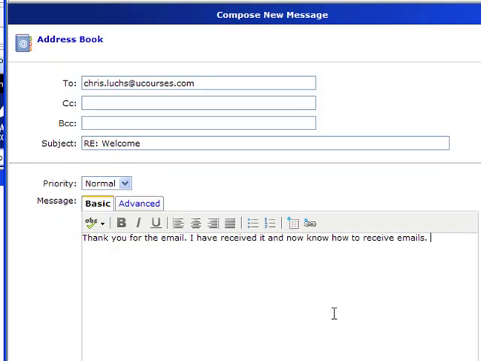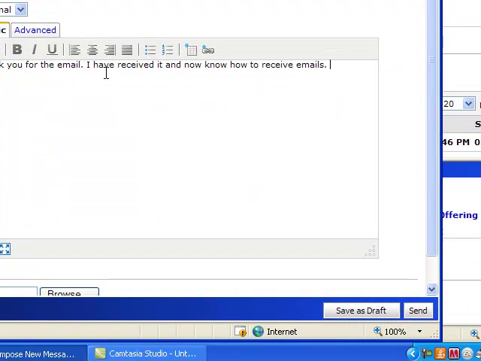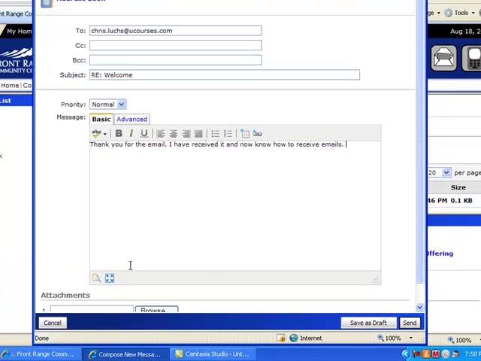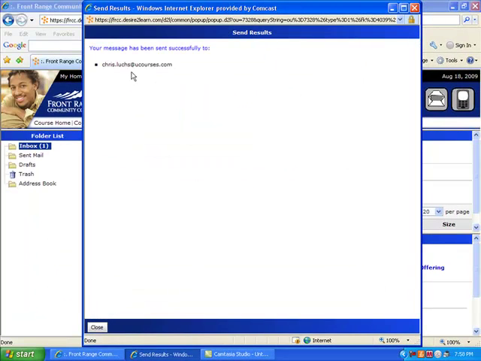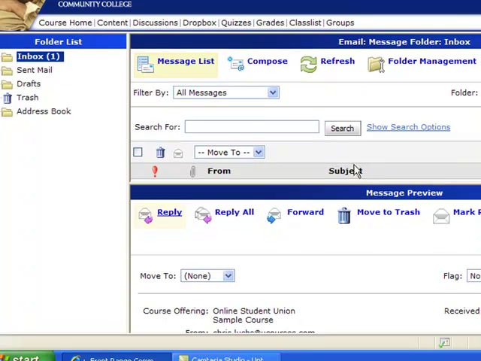Remember, emails are for private discussions. Discussions are for public discussions. So once we have a reply typed up, we click on send. And it'll tell me again that I've successfully sent it to my user. So I click it, and now we're back to the email functionality.